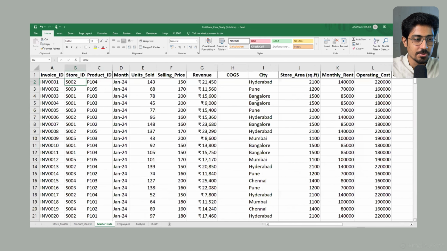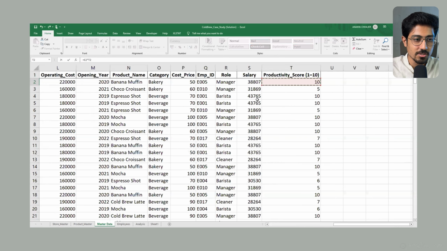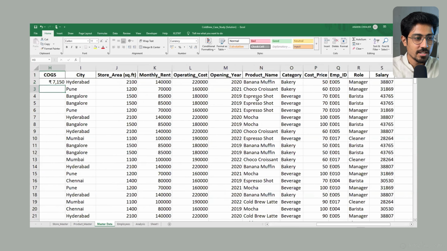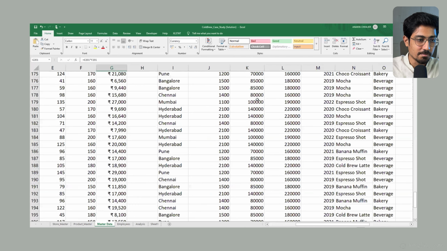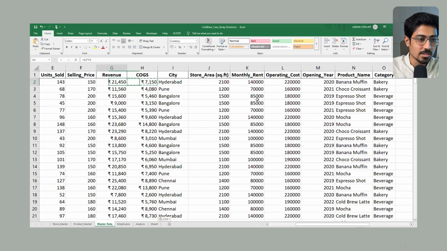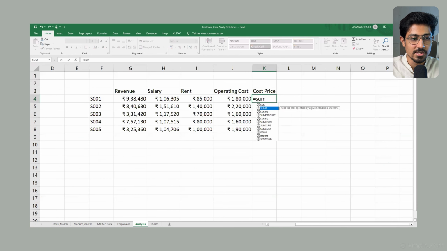Okay, so what I need to do now is multiply the units sold with the cost price of the specific product. So this is what I have done. I have this over here, and I can just simply paste it. This is the COGS, the cost of goods sold, and this is the revenue that I have earned by selling it.